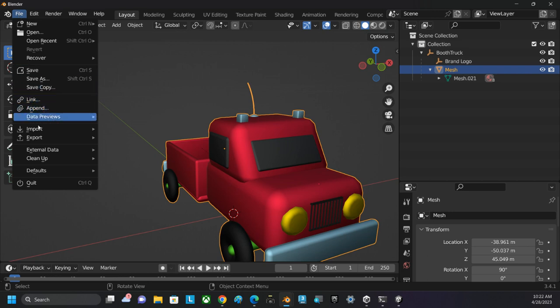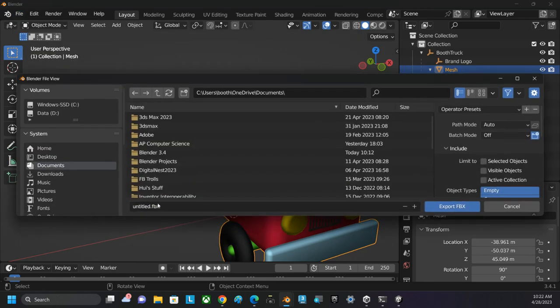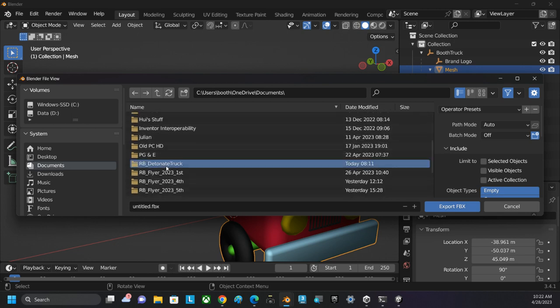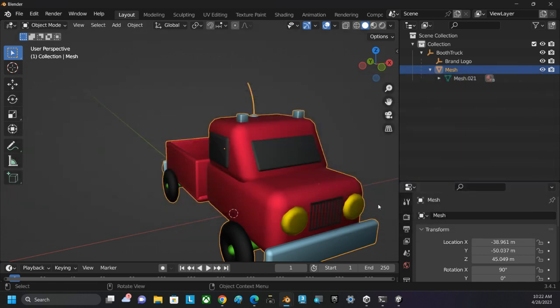So I'm going to click File, Export FBX. I'm going to send out an FBX file, going to my documents, my project folder, assets, models, and I'll call this one Red Truck Single Mesh. I know earlier I called it joined, but that's okay. I'm going to use this one for the next videos that explain how I set the thing up. And I'll click Export FBX, and poof, just like magic.